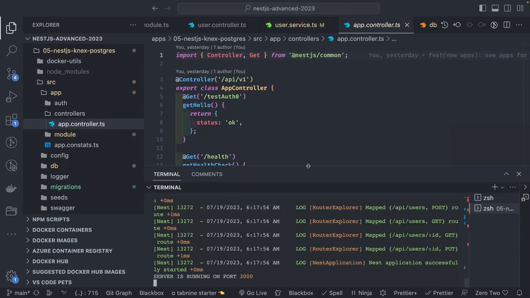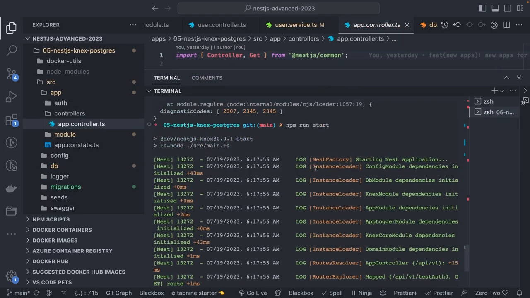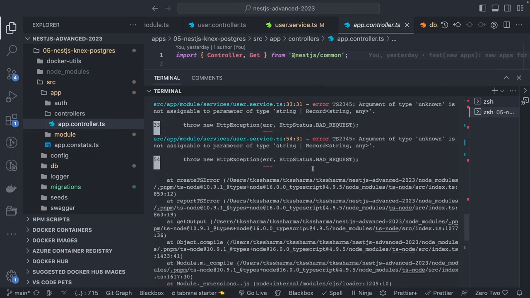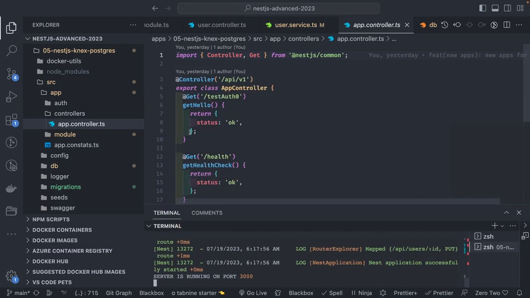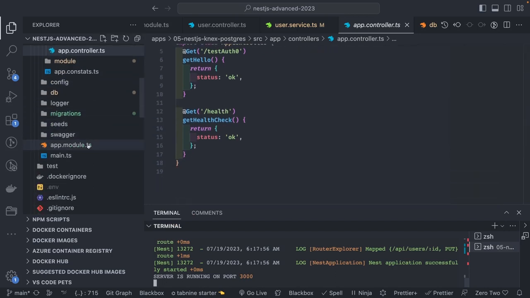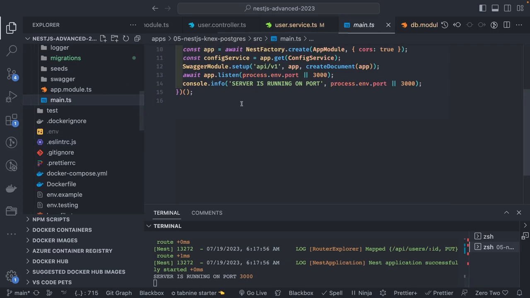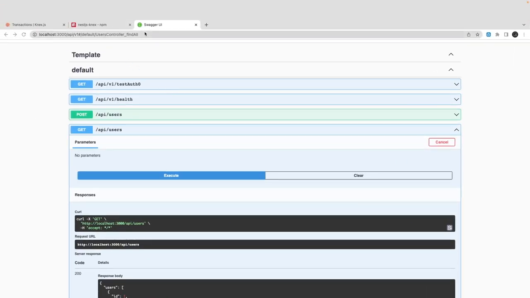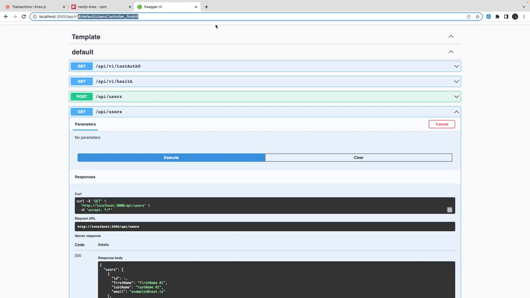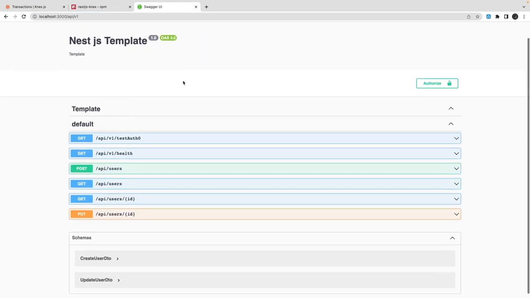So here I'm running my project. There were some small build errors which I fixed, and then I'm able to run this application. And actually you need to look into the code, like on which endpoint it is exposing the documents. So here I can see this is the base path API v1. Swagger module is set up on this API v1. So I go to the API v1, and this is what it is, NestJS template.